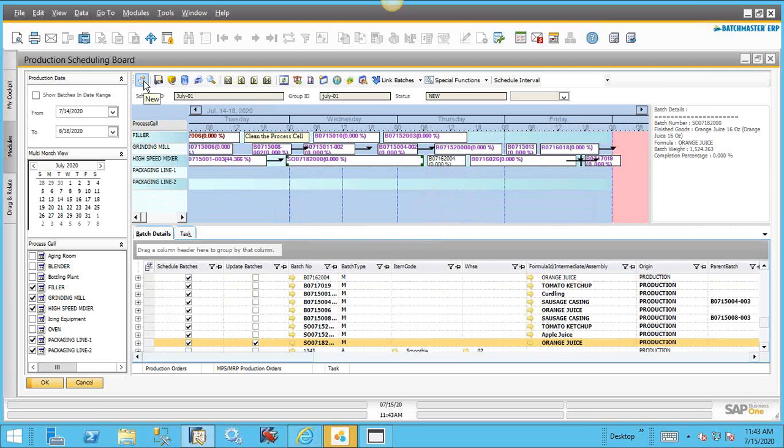You can also add other schedules if you want to, and play what-if games. What if I did it a different way? What if I ran this particular batch on a different line? What if I moved this here and moved that there? Just drag and drop things around. If you see something that's better, save that back to the system.